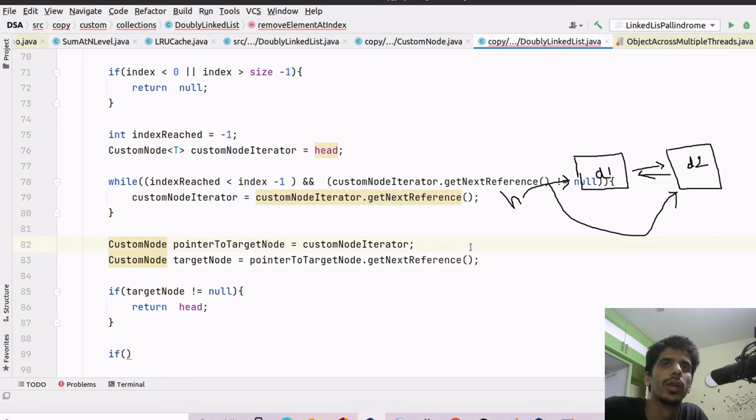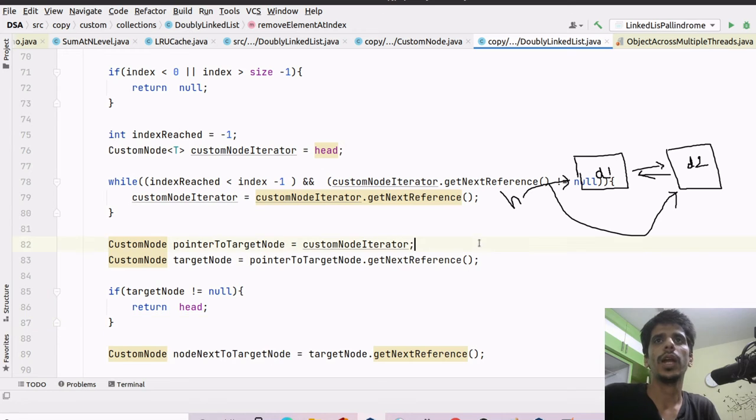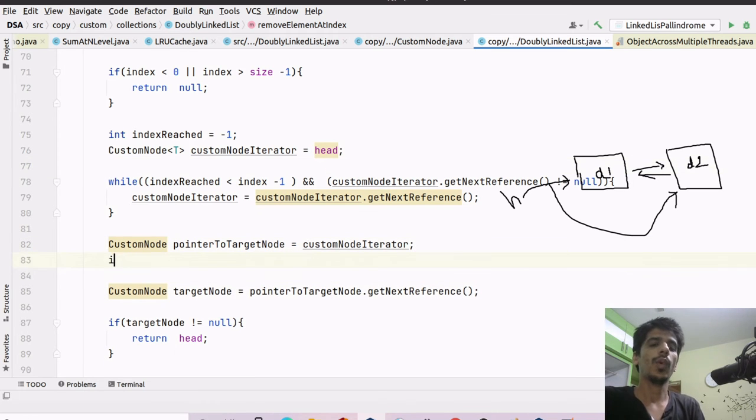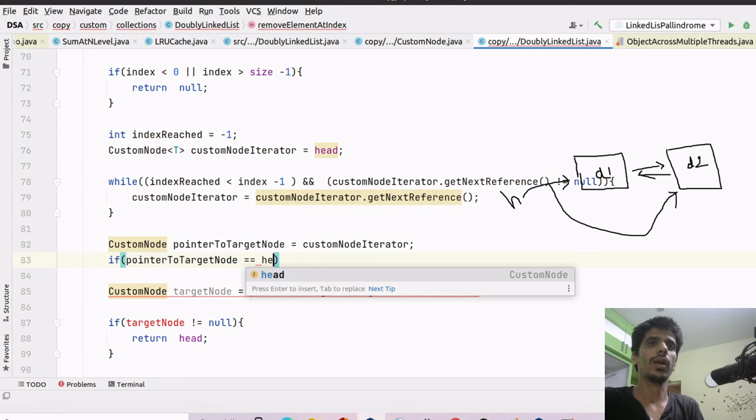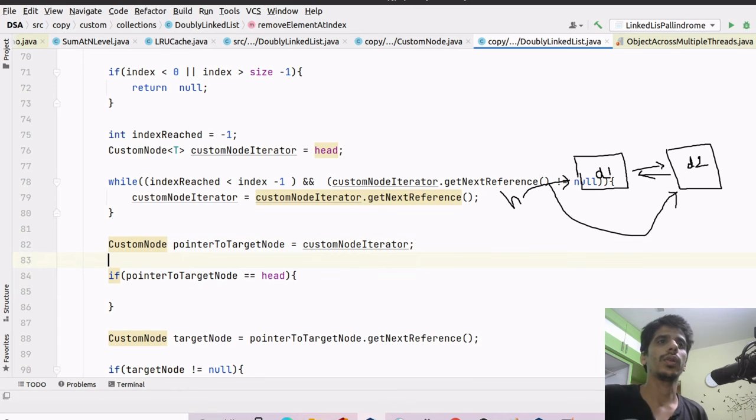So we should write some logic here for when we are removing from the head itself. Because head is something which is pointing to this node, head dot get next reference would be this one. So we should add here itself, if pointer to target node is equal to head, what we should do is let this one point to some other node, or let it point to null, we don't care.